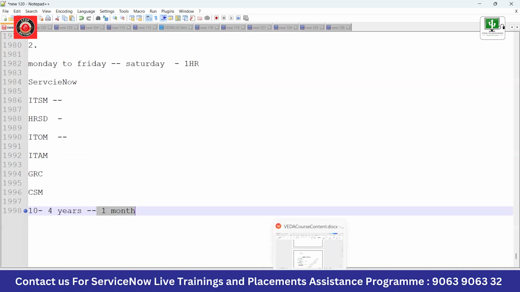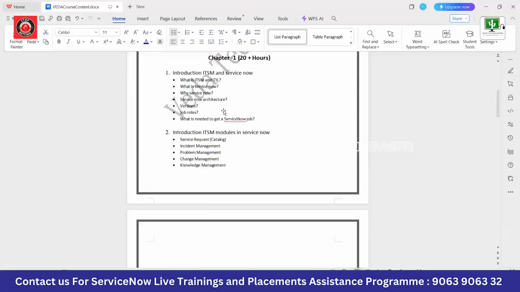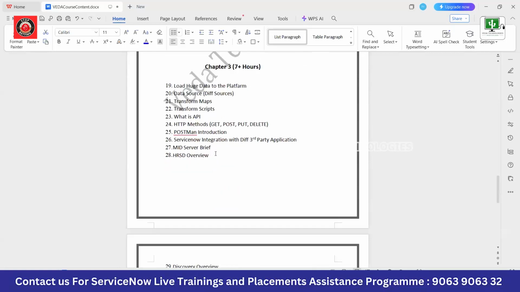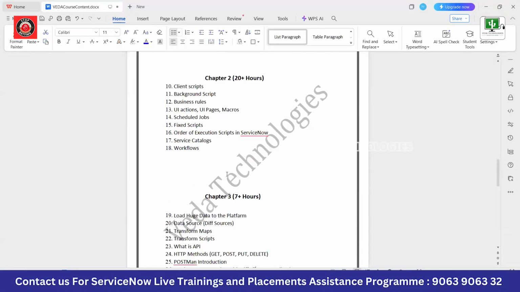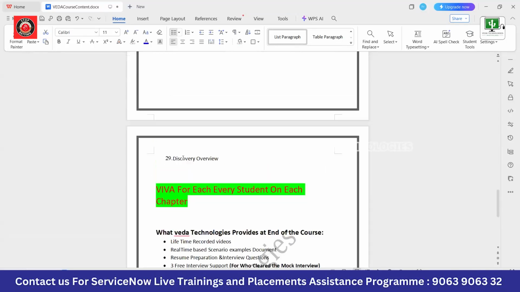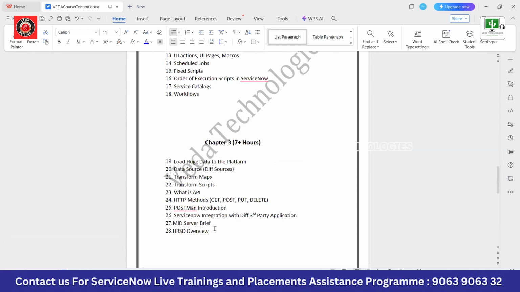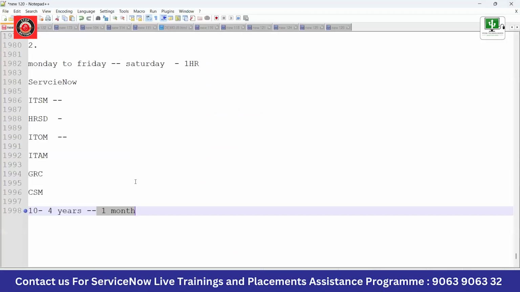And moreover, once you join the organization, you will not be using all this stuff daily. Depending on the requirement, you will take it and work on it. If you learn this particular course, you will get 3 to 4 job roles. Maybe you can work on the integration part. Integrations will be there as one of the topics. There will be dedicated jobs, and catalogs will be there, and ITSM will be there.